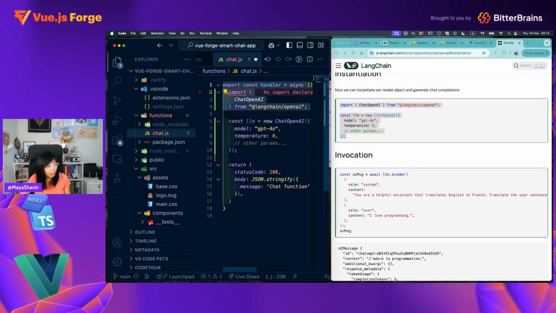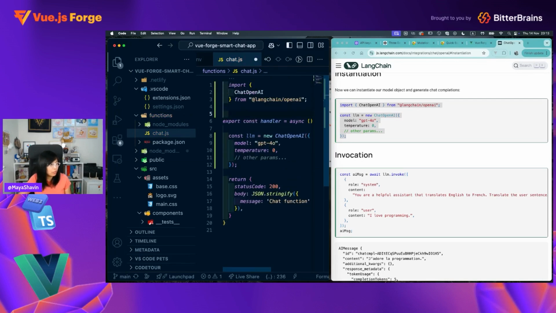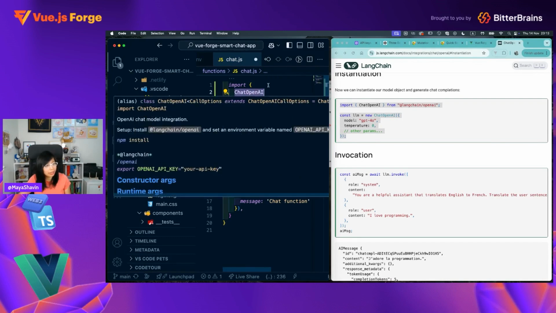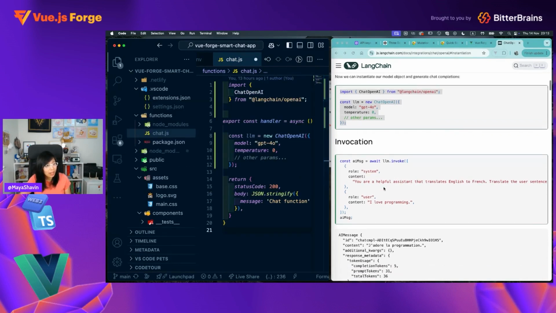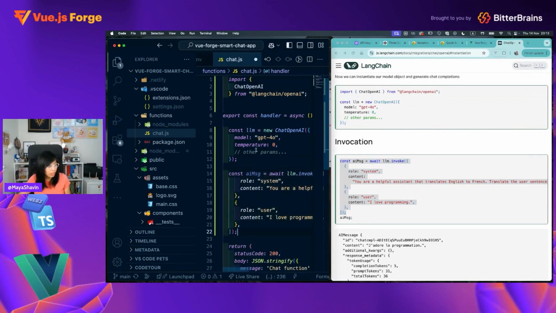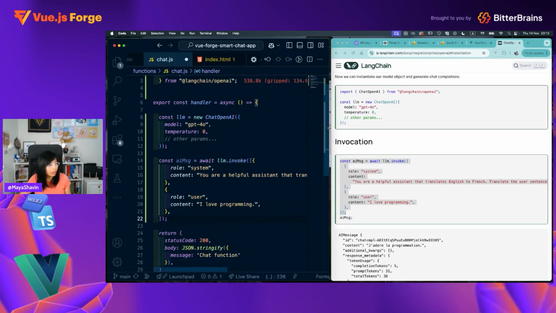Import it outside. Okay, so this is for importing ChatOpenAI, the class for initializing the OpenAI integration. And we can also copy the invocation here. I'll just save it for the sake of it. And let's just move a bit further.